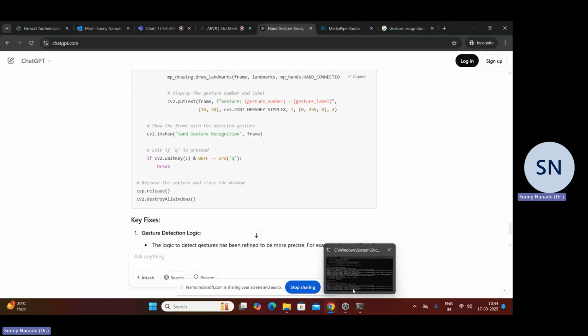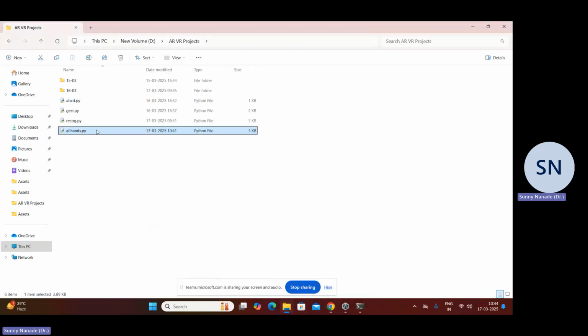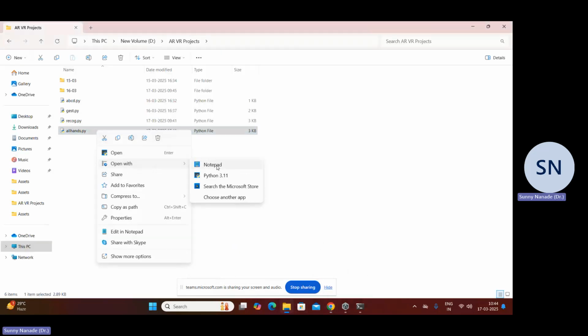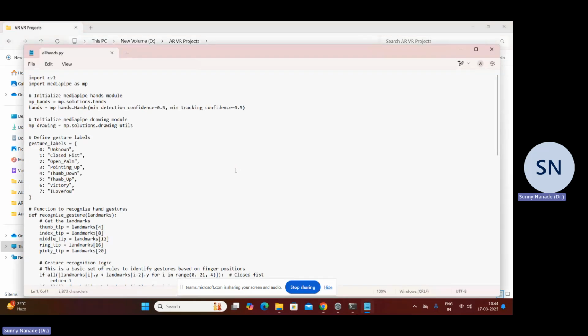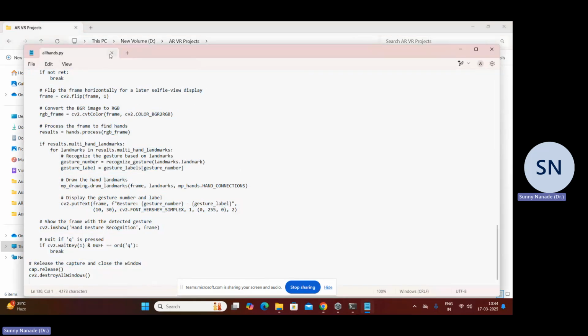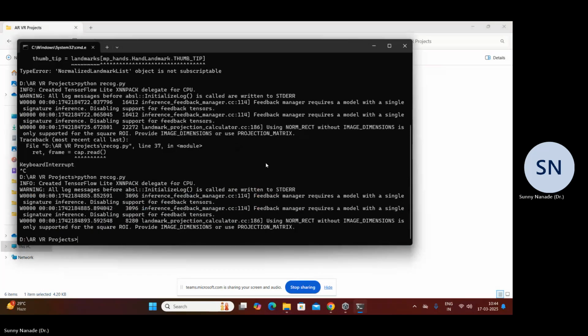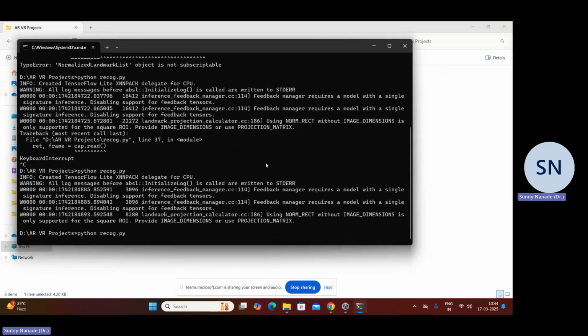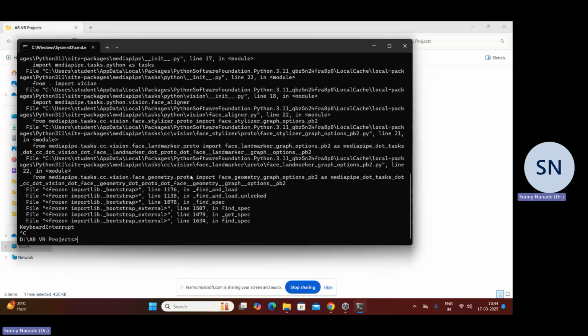Okay, so it is telling it has fixed. Let us go back, right click, open with Notepad. If you do not see Notepad, click on choose other app and then select Notepad. Control A, Control V, Control S, close. Open terminal, up arrow, hit enter, sorry.